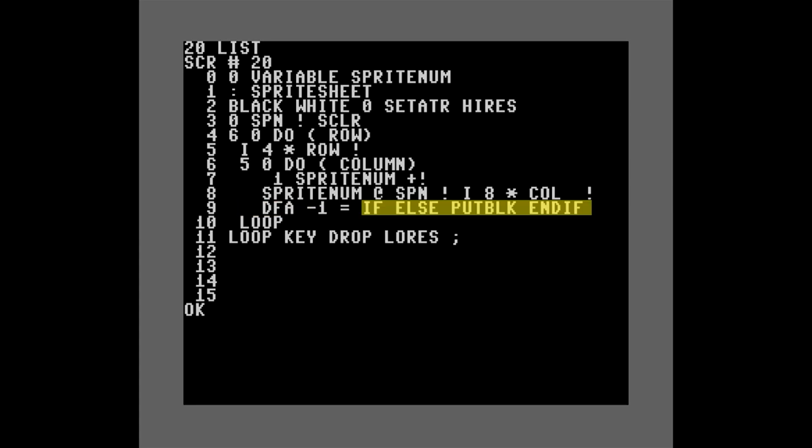Now that the stack has a true or false flag on it, we can use the word if. The way if works is, if there's a false flag on the stack, it will run the code between else and end if. If there's a true flag on the stack, it runs the code between if and else. So ultimately what this line does is, if there's a sprite to display, we call put block.